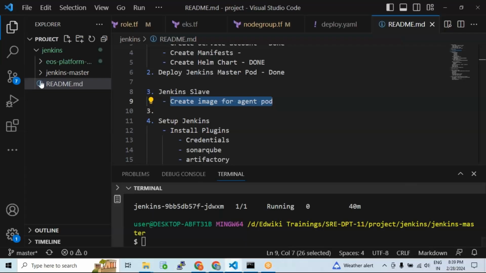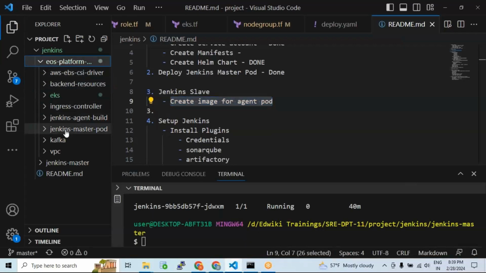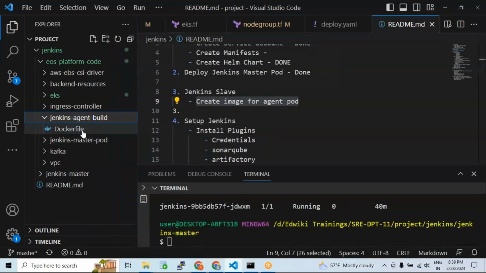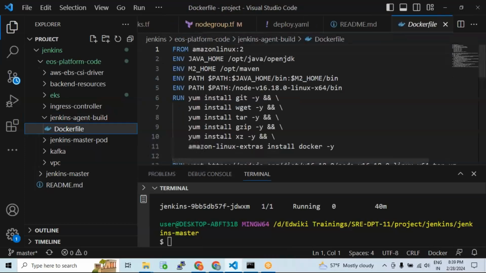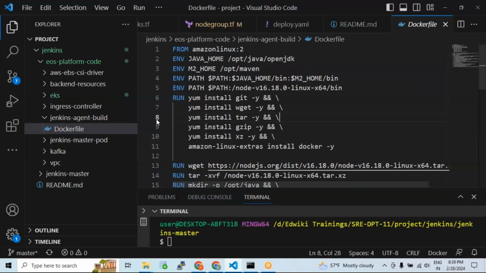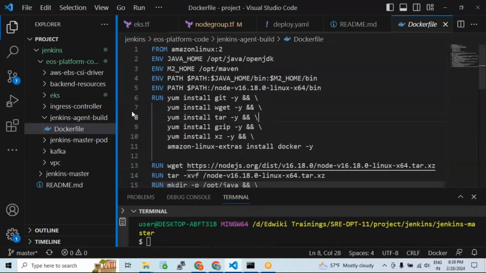I think it is there in my local as well. So here I can see a Jenkins agent build. In the Jenkins agent build folder, I have the Docker file here, guys. You can look through the Docker file. We are already familiar with how to write a Docker file, and this Docker file is very straightforward. So I'm just taking the Amazon Linux 2 AMI, right?